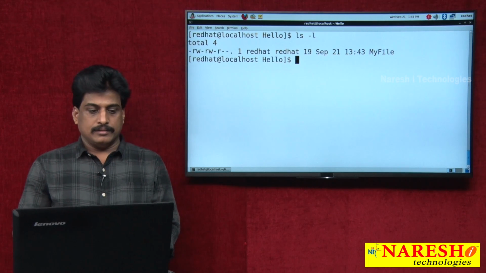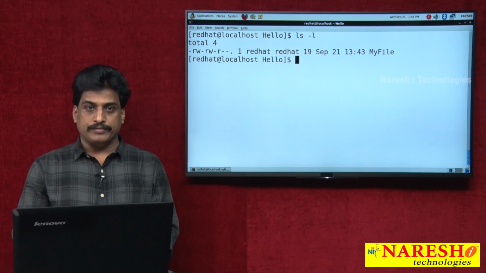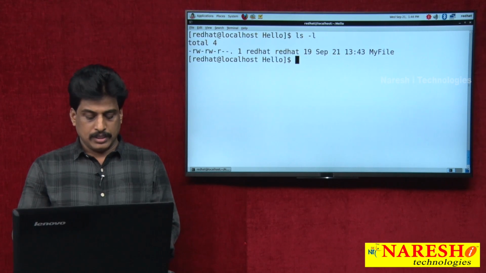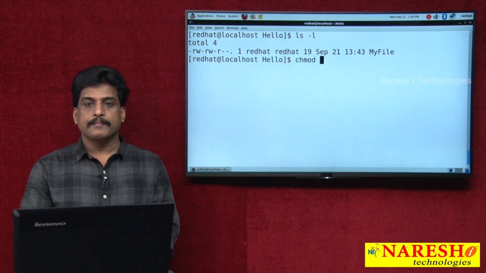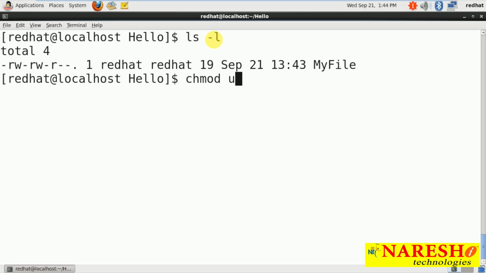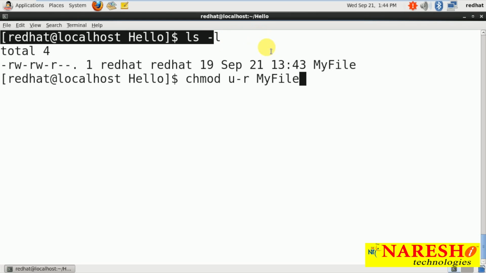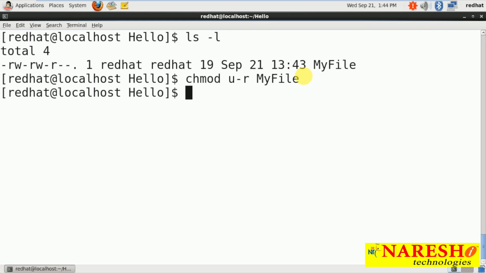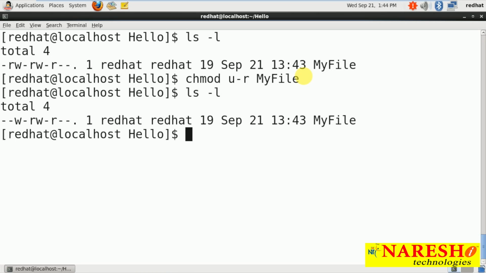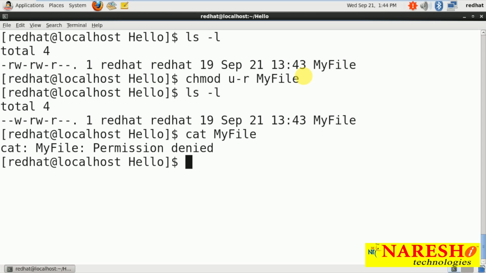Symbolic mode uses plus, minus, equal. We'll write a command to remove read permission from the owner of the file. chmod, owner means letter U, removing means minus, permission R, file name myfile. Press enter. Then ls -l: the owner doesn't have any read permission. Cat and try to display myfile: permission denied, because read permission is not there.